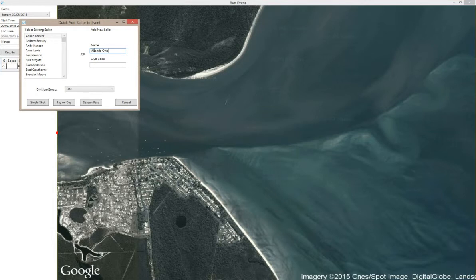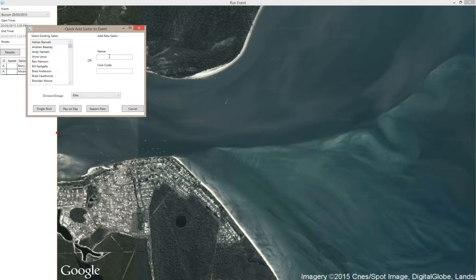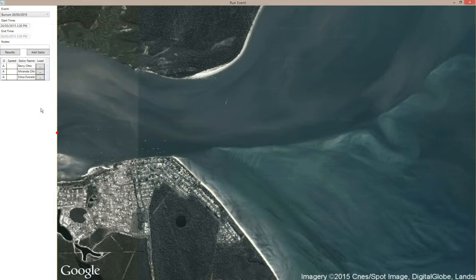this time we're going to go with Barry's talented daughter Miranda, and she's in another club. She's also elite and single shot and in. And one more. Let's say Edna Everidge, who's also in that club. So single shot. Okay, so we've got our 3 sailors. Now I can load a file against that sailor.